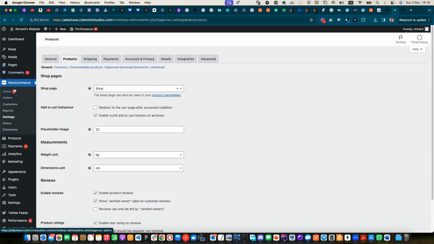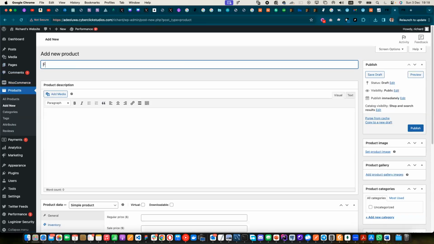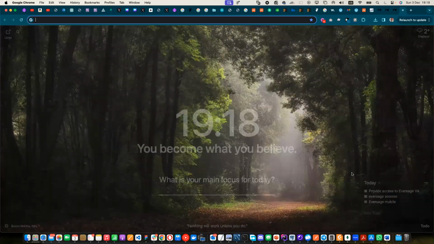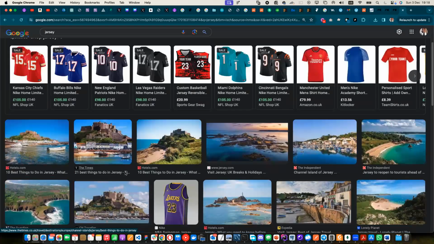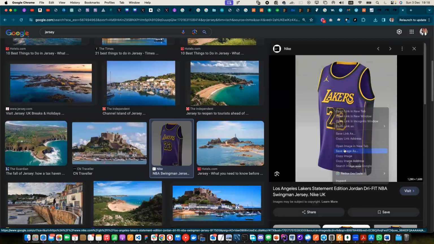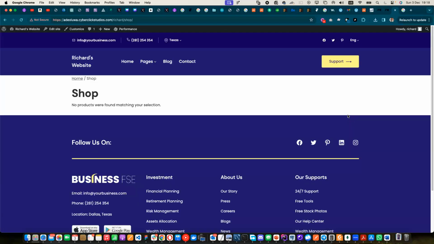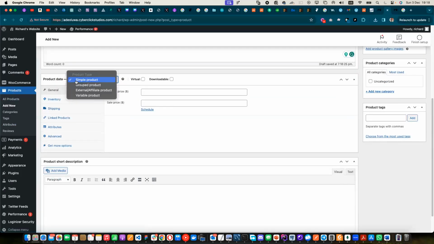So it's left for you to add products. You can come to add new product, add whatever thing you want to add to your products, and that's it. It's that simple. So let's say jersey. Add whatever stuff you want to add. Let me look for an image of a jersey. Let me say this one. Save as. So you can say everything about your product. What type of product is it? Simple product, grouped. You again have to read the documentation on this. So what's the price? Let's say $20.